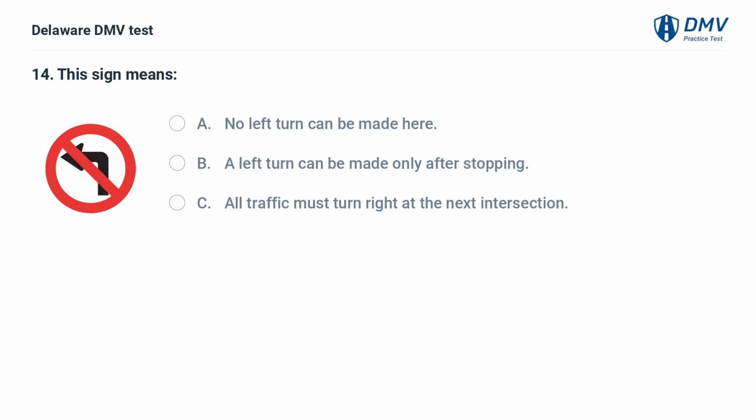This sign means A. No left turn can be made here. B. A left turn can be made only after stopping. C. All traffic must turn right at the next intersection.